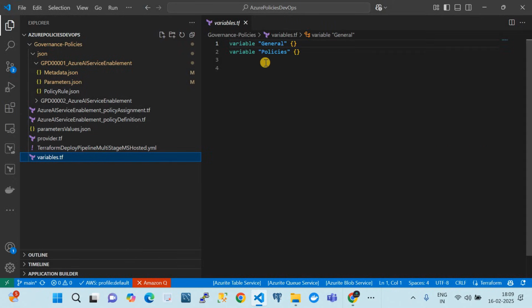Here I am declaring my variable, very simple, so there is no confusion here. You just declare the variables equal to a map in Terraform, which is very simple. If you are using JSON as your parameter values file, you just have to declare the map. Very simple.